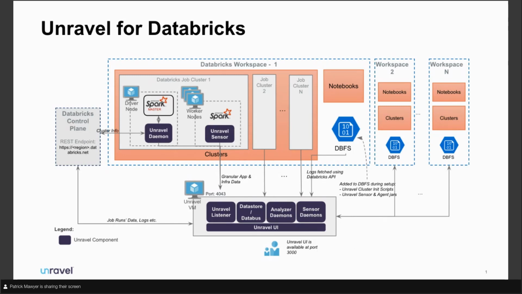Good question. What else do we have? Any other questions out there? Yeah, I see one more. Okay. It says, what data are you collecting from Databricks into Unravel?